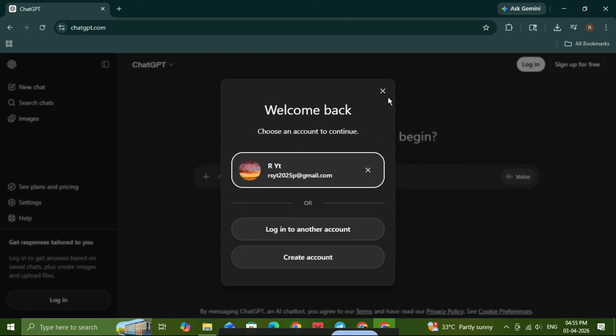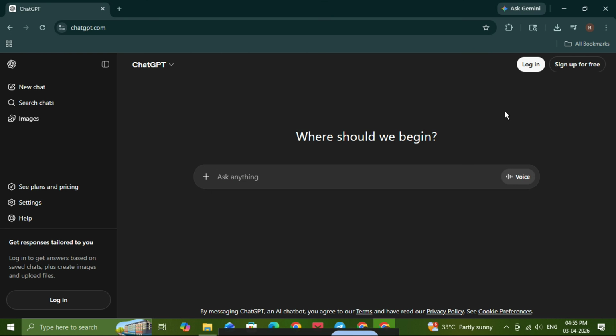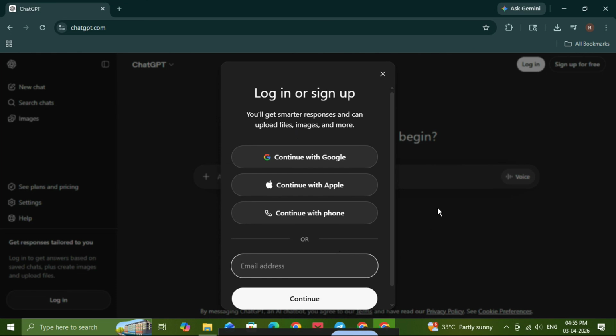When the ChatGPT homepage loads, look for the Login button. Click that button to begin the sign-in process. After you click Login, you'll see different options depending on how your account was created. If you signed up using your email address, you can choose the email method and continue from there. If you used Google to create your account, then you can log in that way instead. In this example, I'm using the Google login method, so I'll click Continue with Google.